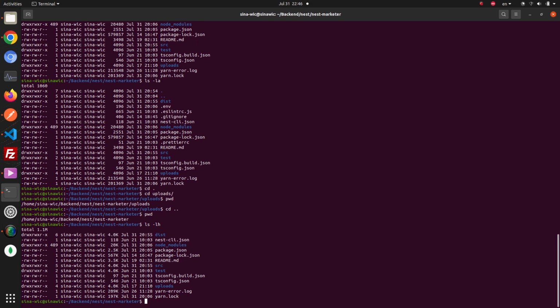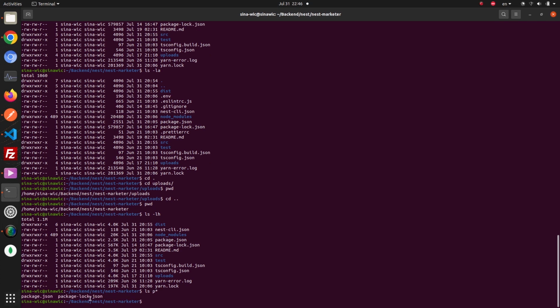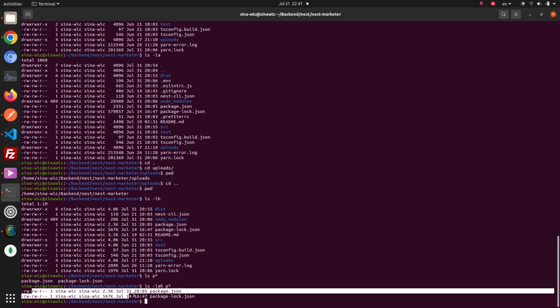In order to find files matching some pattern, we can hit ls. For example, I want to find all the files that start with the character P. Basically I'll hit P star. As we can see, it lists all the files that start with P. Star here means everything, so it means start with P, and after P it can be any other character. Again, I can use ls -lah to list with more information.